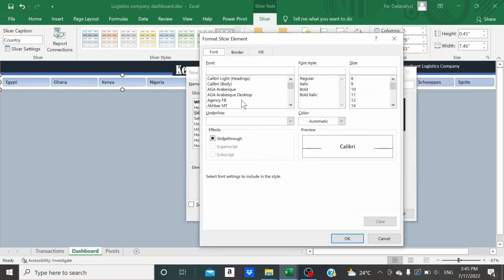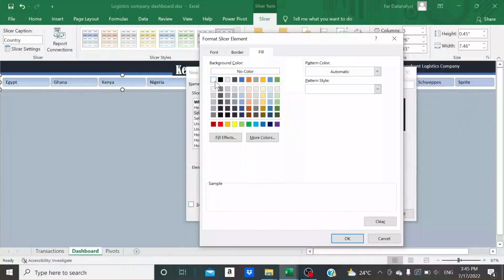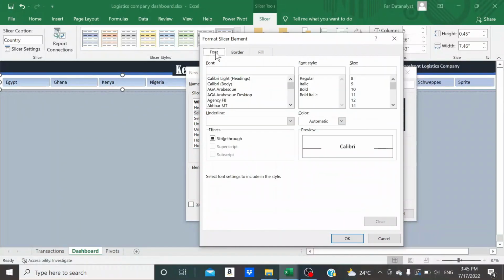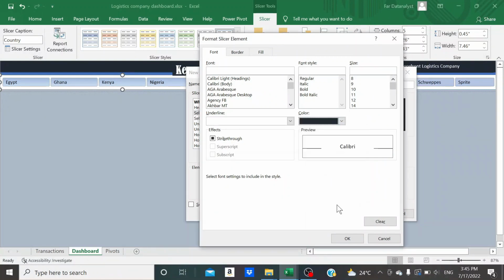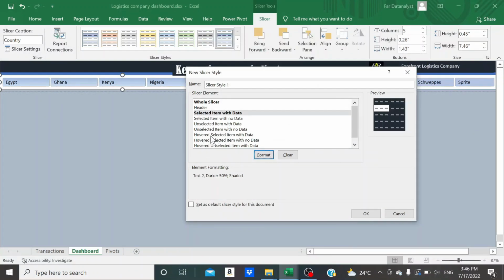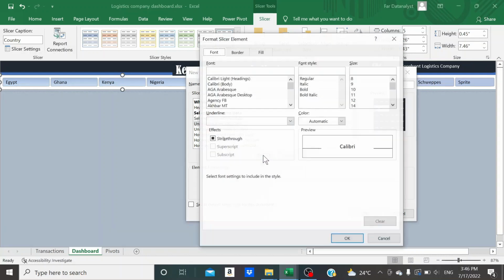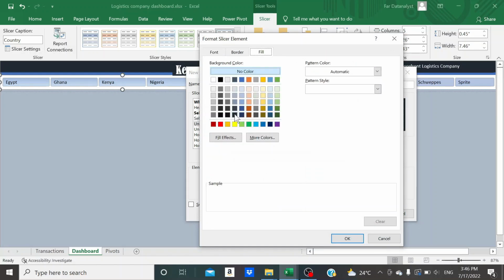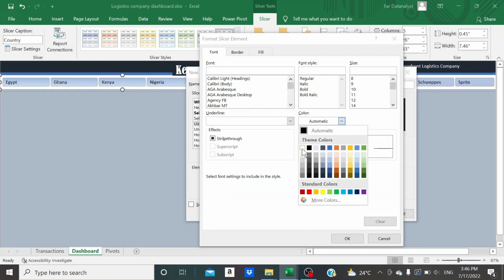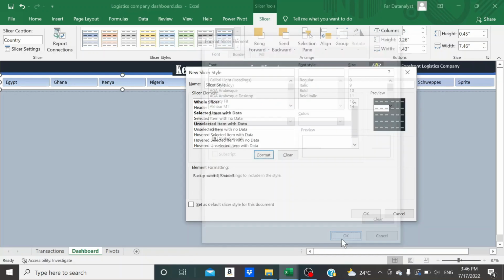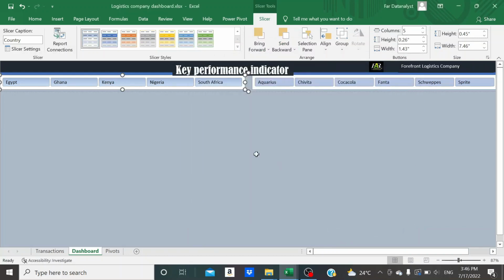So for a selected item with data, click on this, then you format it. So when the item has data and it is selected, how do I want it to appear? So I come to fill. I want it to be white. Then for the font, I want it to be dark blue, then OK. So for an unselected item with data, let us format it also. So when it is unselected but has data, how do I want it to appear? So I want it to have a dark blue background, but for the font, I want it to be white. Then we OK this, then we OK like this, and that is all.